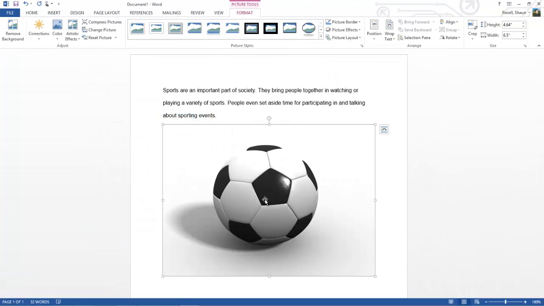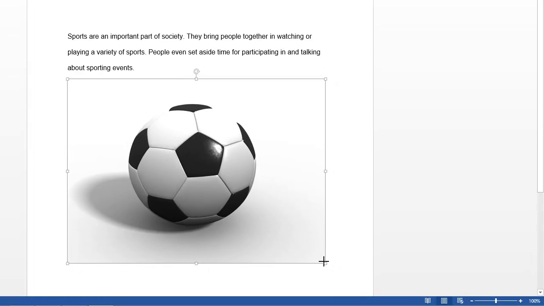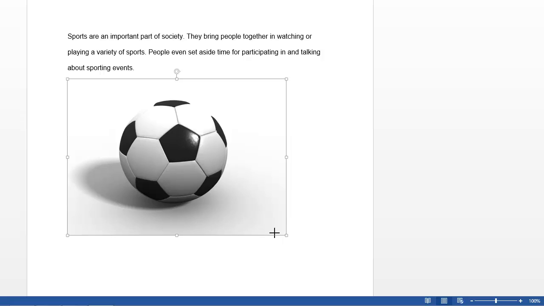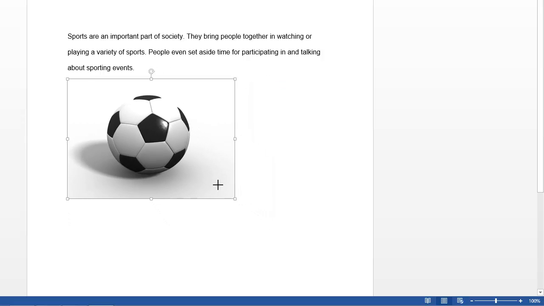Now that we have our picture in there, we can resize it by clicking on the handles at the corners. Now we want to click on the corners so that it resizes the length and width. Now you can make it larger, smaller, whichever you like. In this case, we will make it a little smaller so that we can fit some more information on the page.